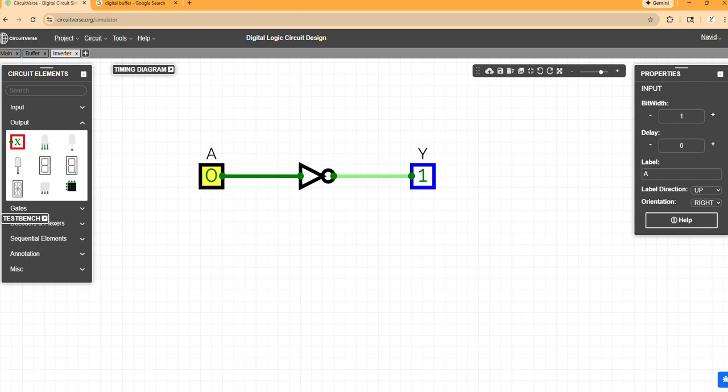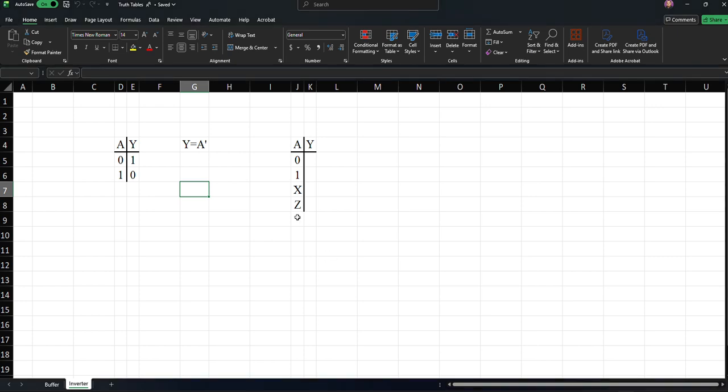But what if, if A is 0, Y is 1. If A is 1, Y is 0. What if A is unknown? We don't know the value of A. It comes from somewhere, but we don't know exactly the voltage level. In that case, the output is going to be unknown as well.